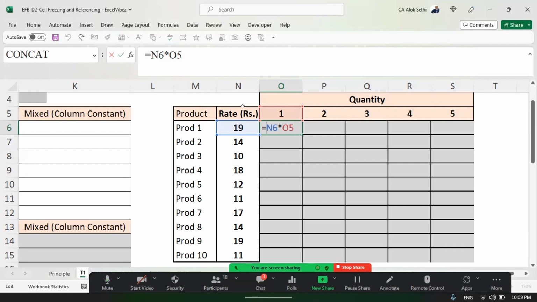So whom do we hold on to here? When you are talking about rate, what should we hold on to? Column should not move. So we will freeze the column. What about the row? 6 should become 7, 6 should become 8, 9, 10. So we will keep it free. Let this go, hold on to this. When it comes to quantity, what will we not let go? This row number 5 should not go, but this column O should become P, should become Q, should become R, should become S, should become T.